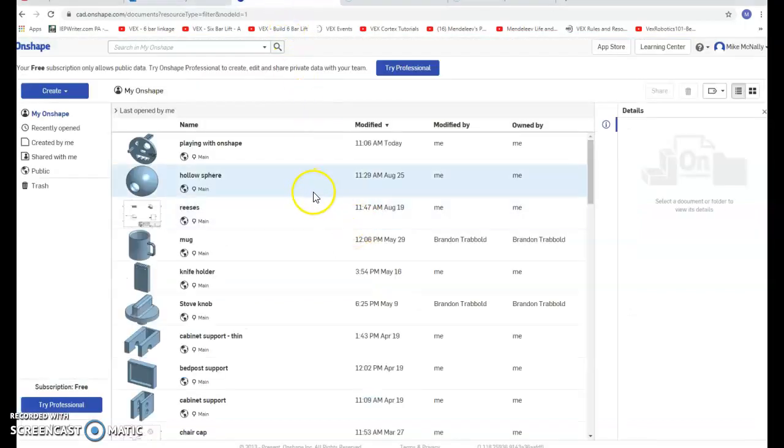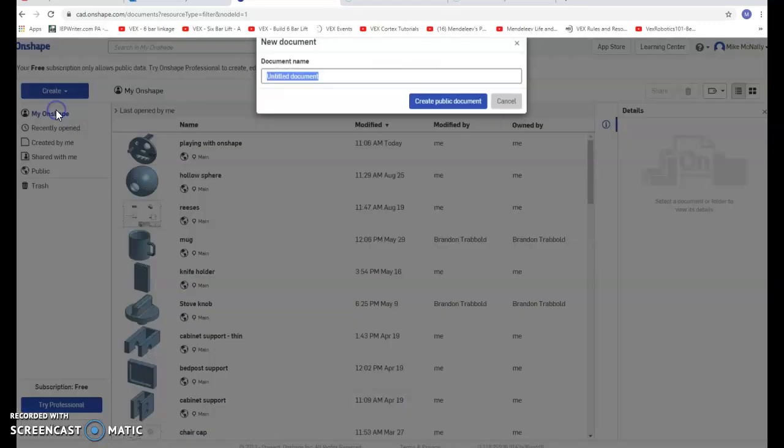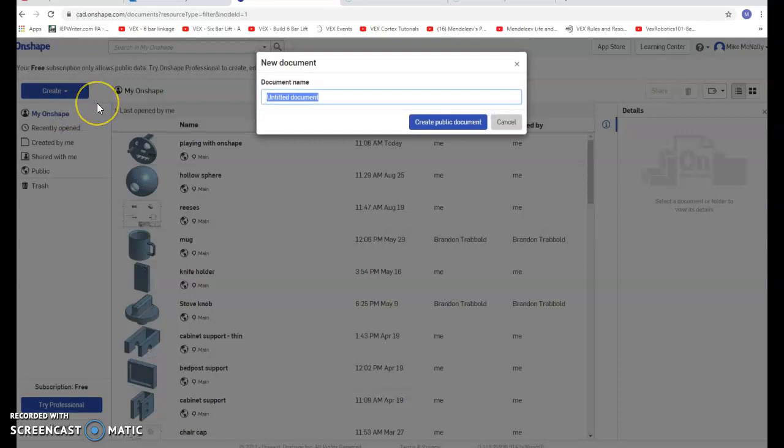Okay, so this is kind of a neat thing that I want to show you in Onshape. I think it's pretty cool. I would not have figured this out on my own, but we're going to make a sphere, like a ball. All right, how would you do that? I'm going to create a document, call it sphere.